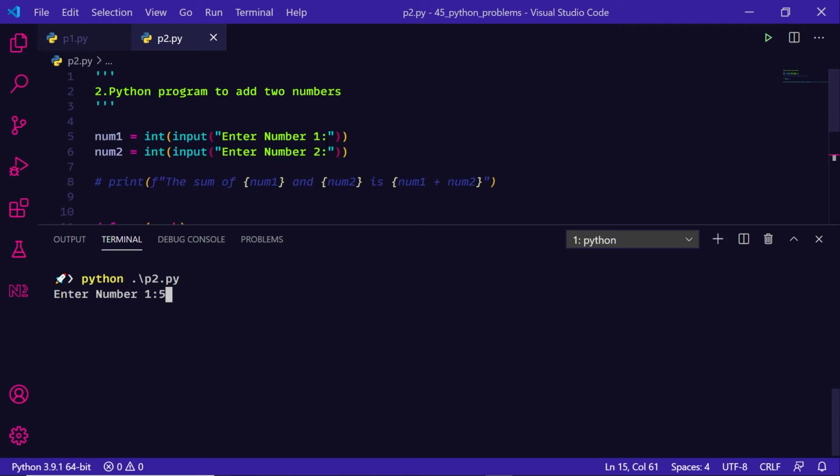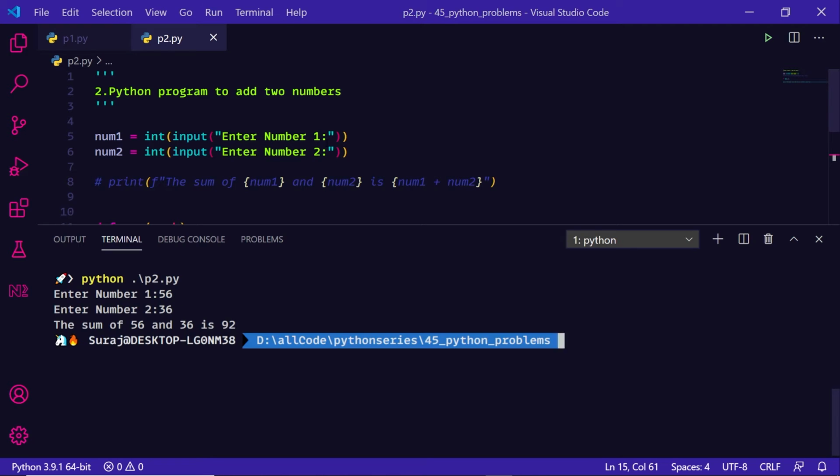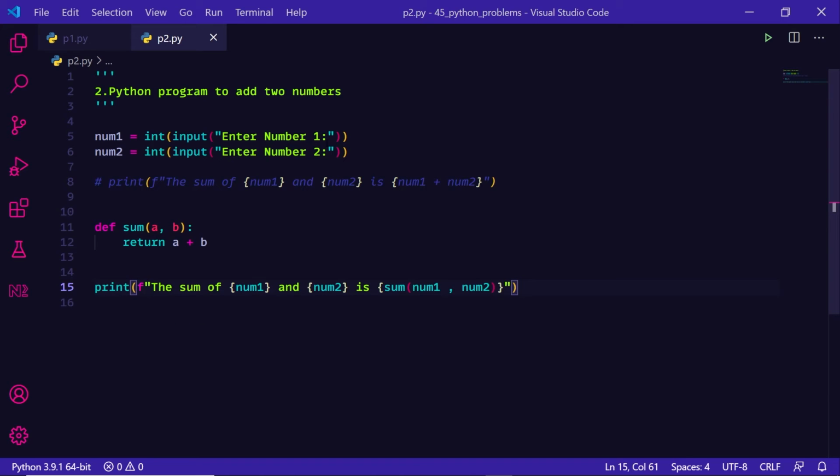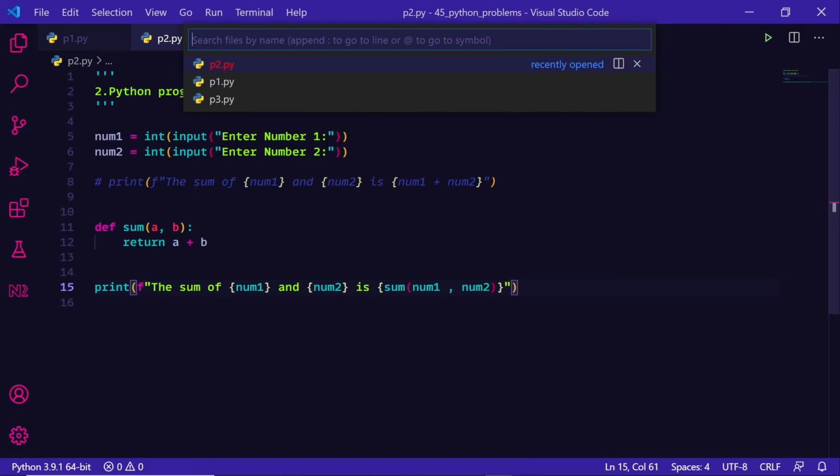Enter number 1, let's say 56, 36. The sum of 56 and 36 is 92. That's all. After solving problem number 2, try different iterations and try your way of solving it. This is my way of solving it. Now let's go and quickly solve problem number 3.